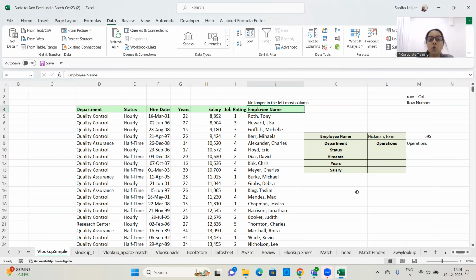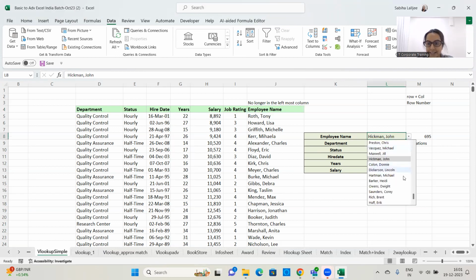In this scenario, what will we do? We will use match and index. If you see, this is still working as it is. Can you see this?